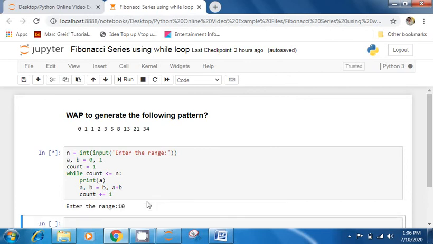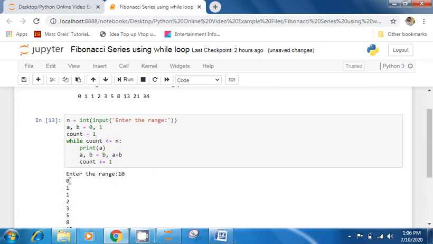So enter. Okay. So what is going on? This is 0. Print A, 0. Now swap. In the swapping process, first iteration will take the value of B, that is 1. This 1 is assigned to A, and 0 plus 1 is assigned to B. So in the next iteration 1 will be assigned to A, because now B has become A plus B, and that is assigned to A. Similarly it will go on.